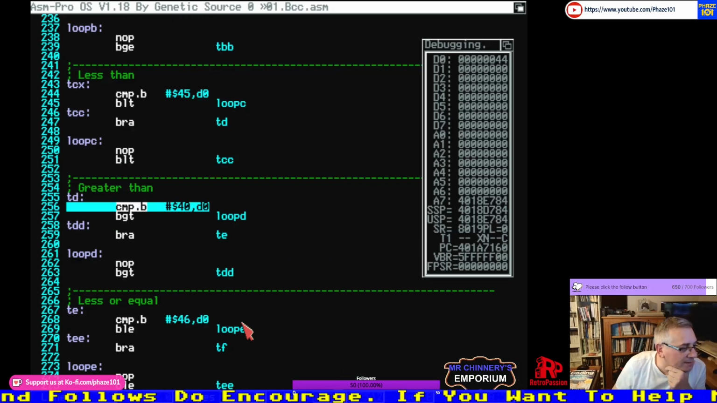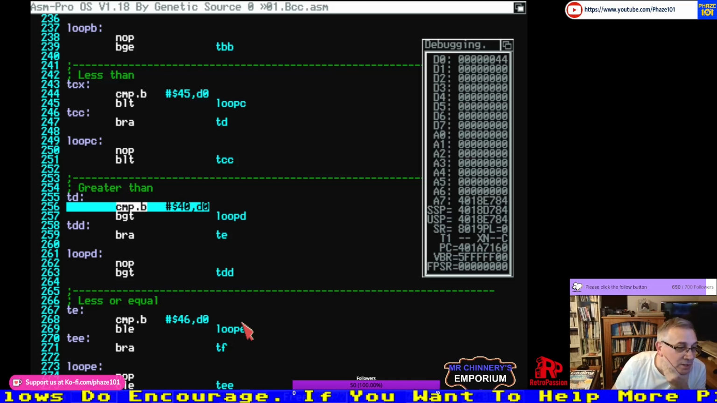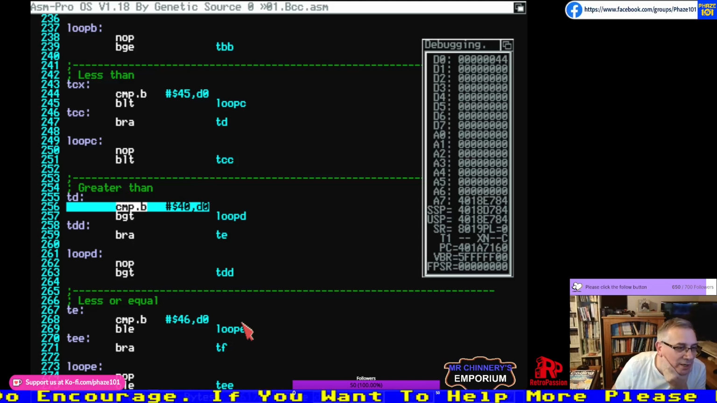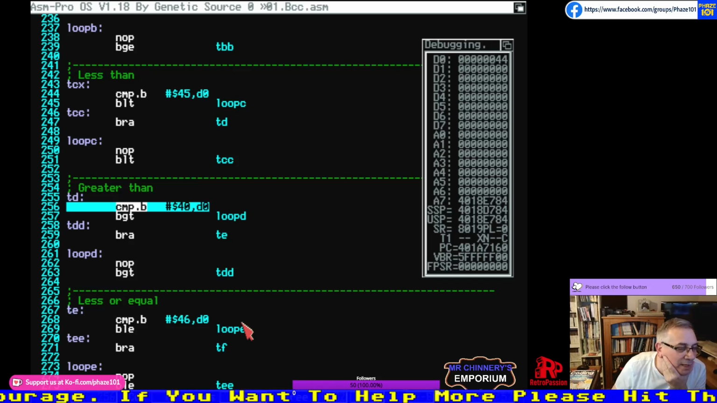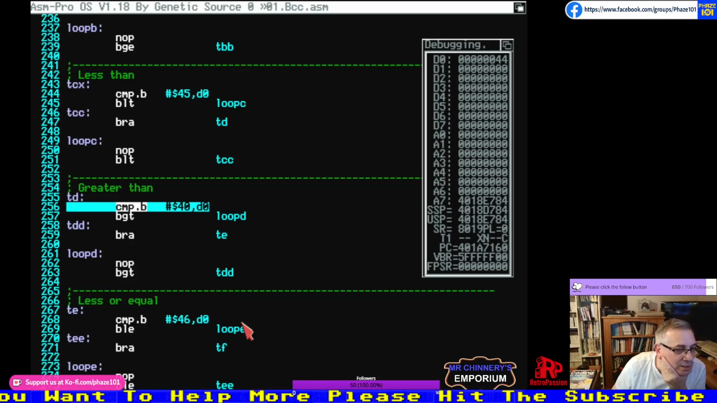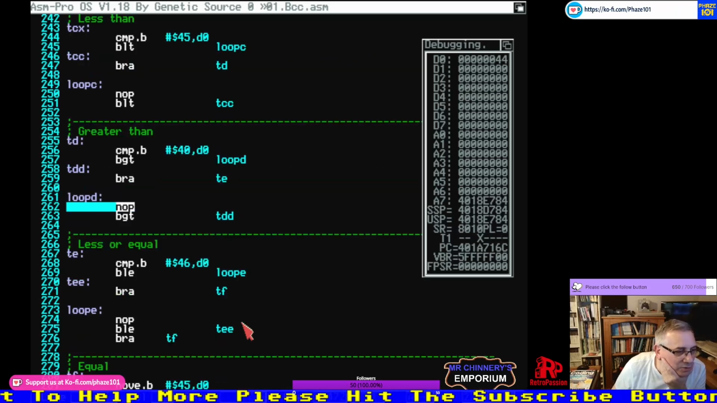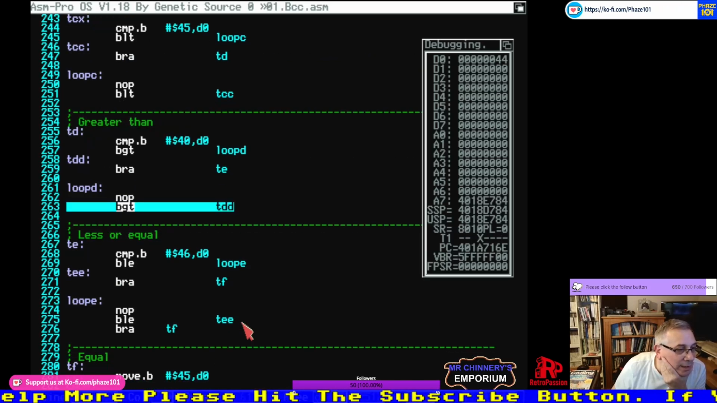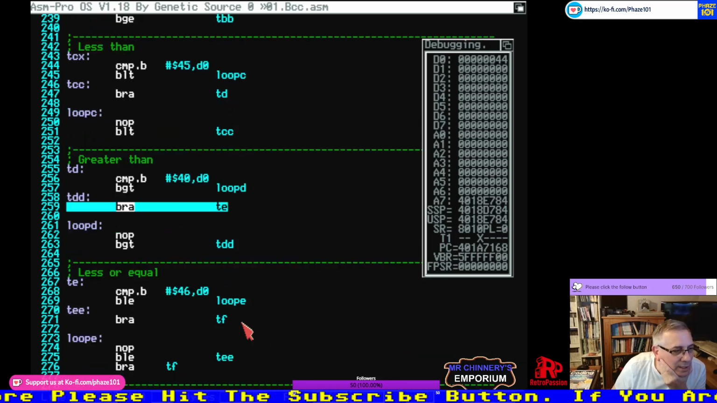Is it greater than? So the 0 has 44 and we are going to compare with 40. So the 0 is greater than the 40. So we're going to jump to loop D. Okay, we do something and then we exit.